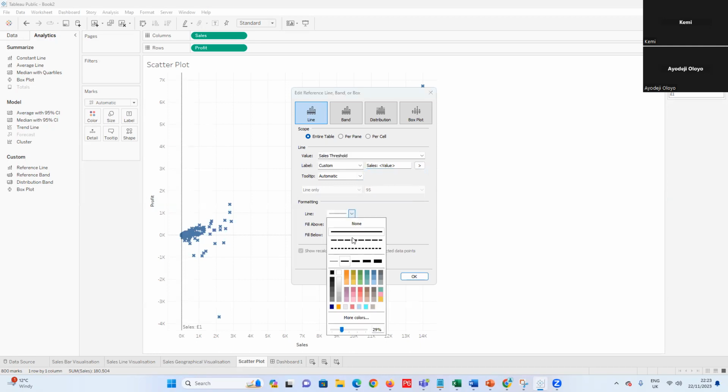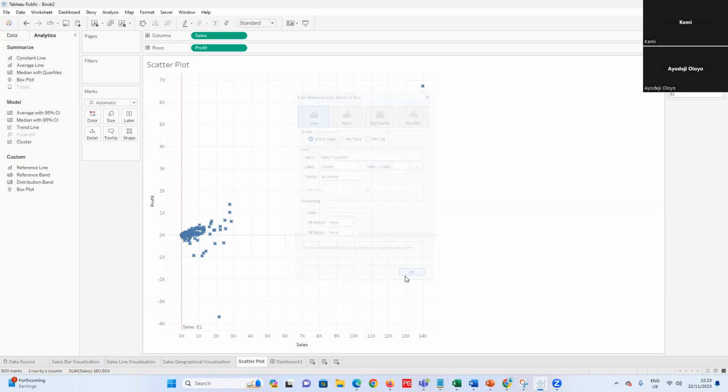We can change the line if we want to. You want a dash line, you want to increase the thickness, so you can tick that line. We want the line to be thin, or dash, short dash, long dash, whatever, different color. So, yeah, we say okay.